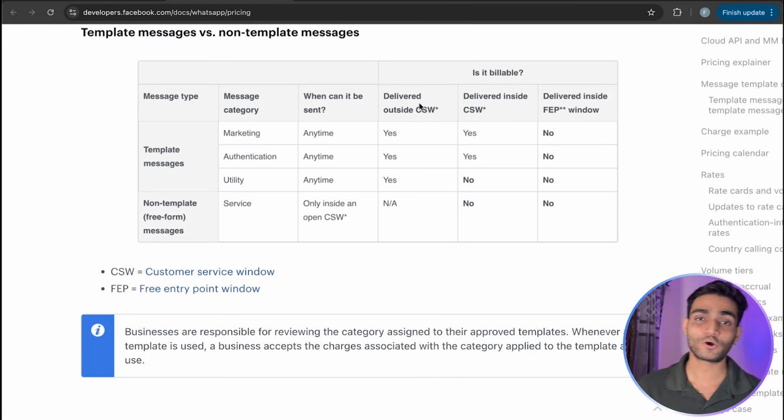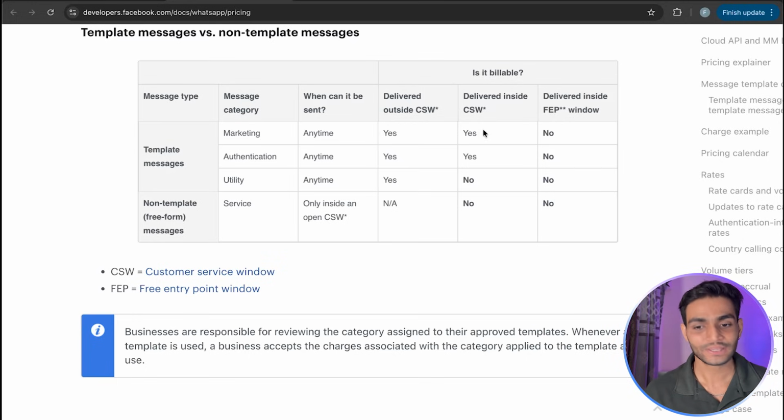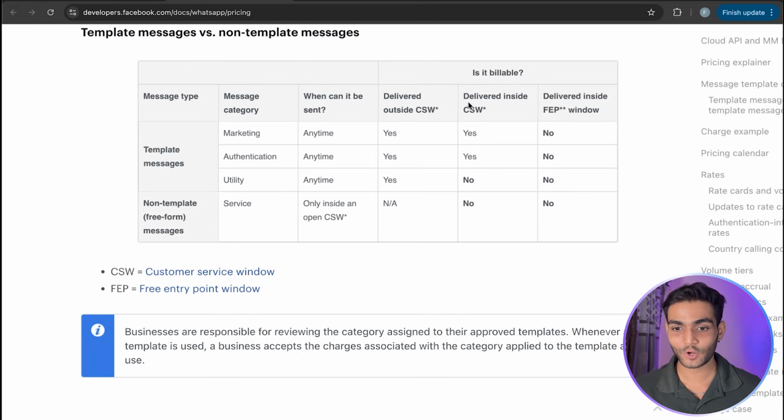Now, what happens if you are not inside this customer service window? Delivered outside CSW: template message, yes, but free form message, no. Delivered inside CSW: yes, yes, no, and no. What is this yes and no and no? It means whether it is billable. As you can see at the top, it is billable: yes, yes, and no and no. So utility is not billable, you can send unlimited. Free form messages are not billable, you can send unlimited there.